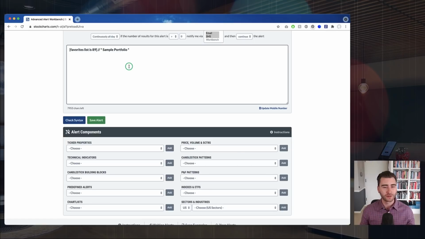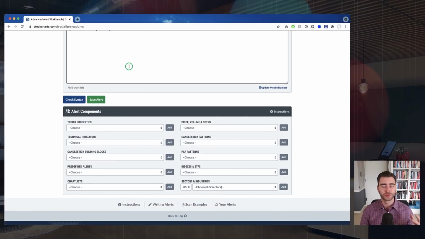Now, it's a little bit convoluted, a little bit complex. I want to show you two resources though that are going to help. One is down here at the bottom. You've got a link to our documentation on how to start writing alerts. But you've also got what we call scan examples.